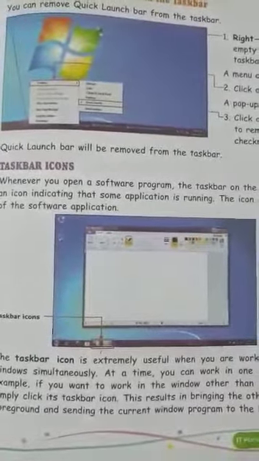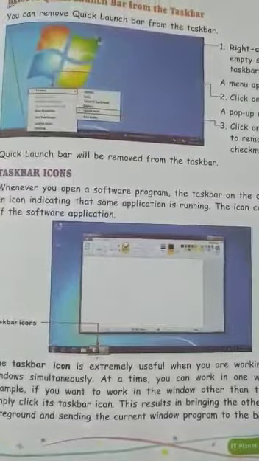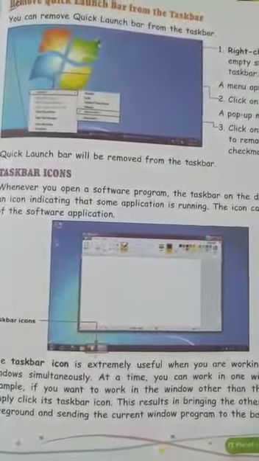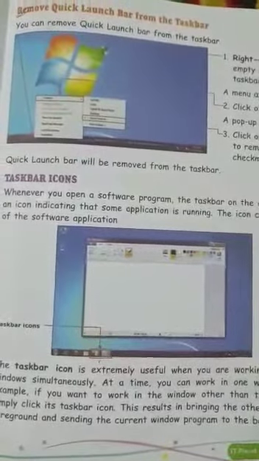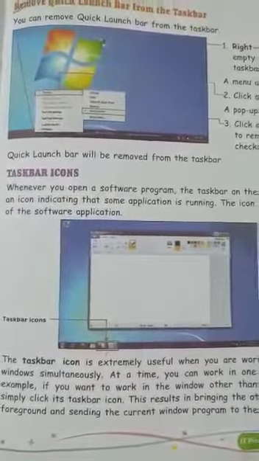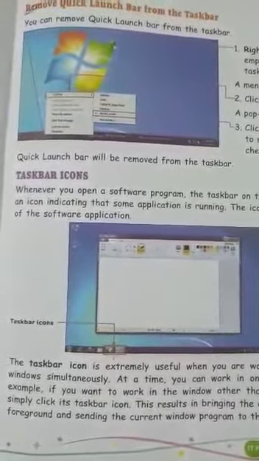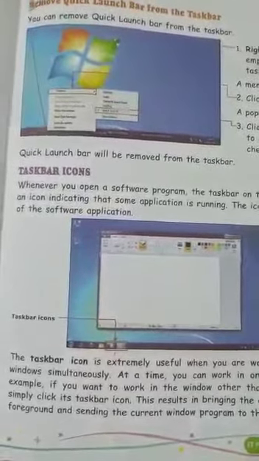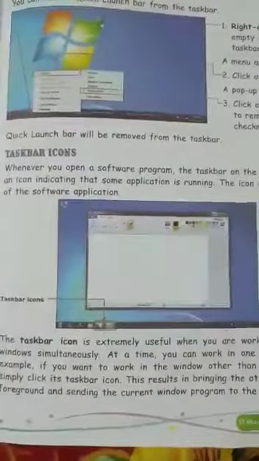As in the previous video, I have already explained all the ways in which we can add a shortcut to the taskbar. So in this video, we will learn how we can change the properties of the taskbar. And what are the taskbar icons?